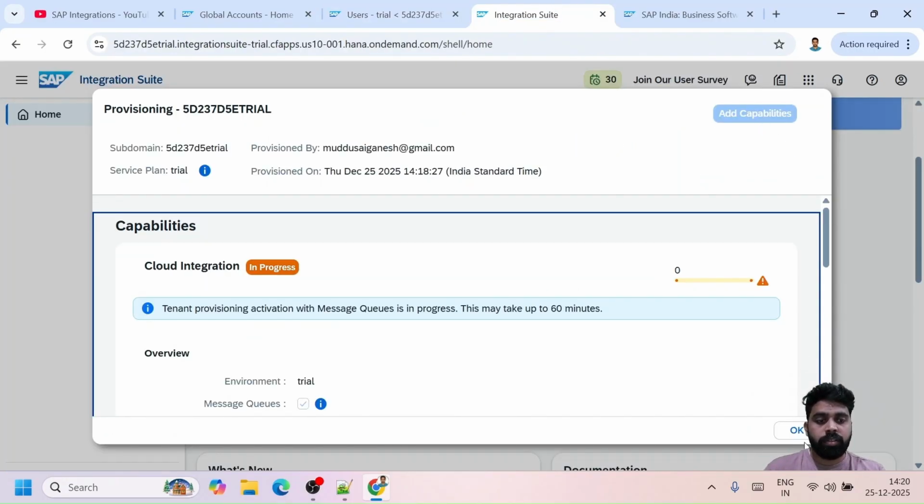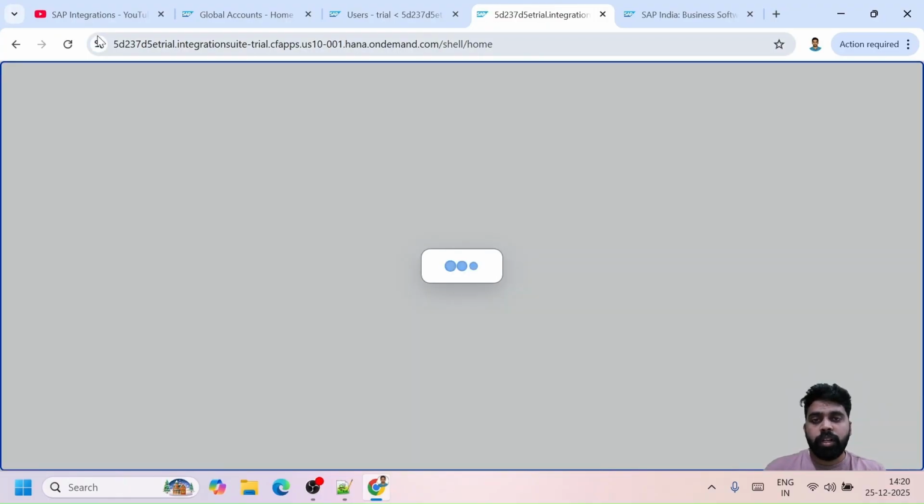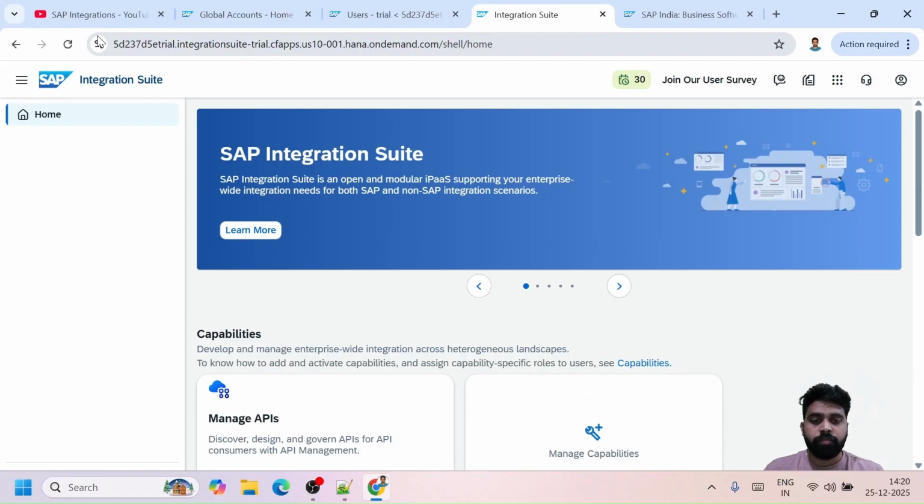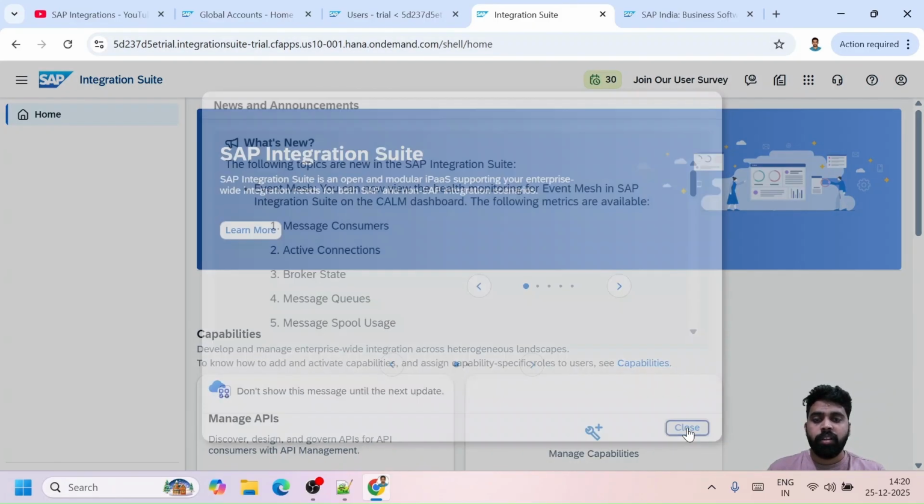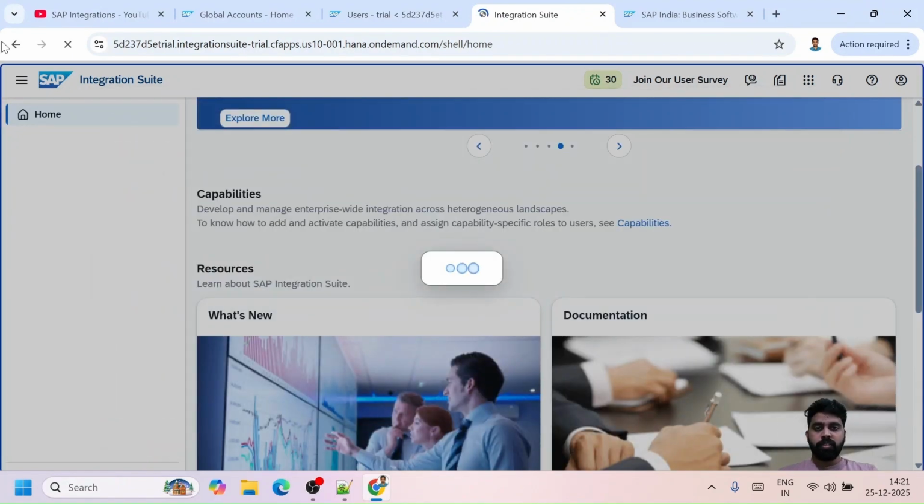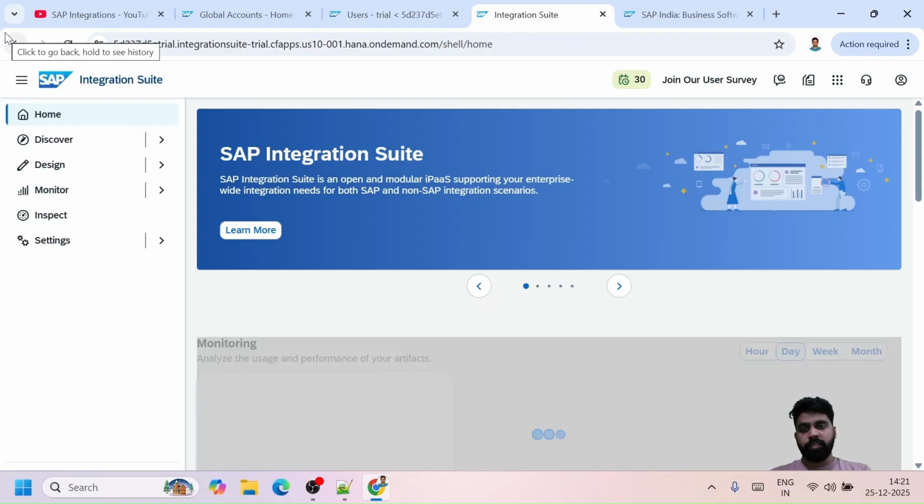Yes. So let's click OK, and we need to wait for some time, and then we will be able to see all the tabs available because Cloud Integration is not yet active. Now the message queues activation is in progress. So the actual Cloud Integration is already available. So we should be able to see the tabs now. Let's try to refresh the screen. It automatically refreshed. Yes. We have Discover, Design, Monitor tabs.